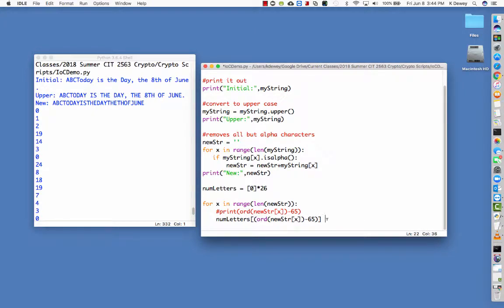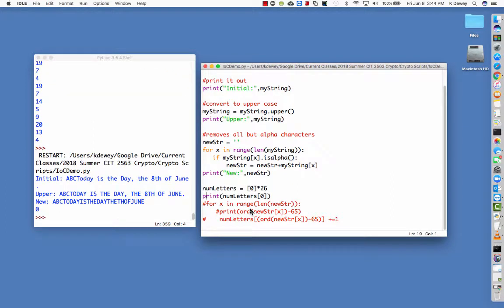Now I could say equal, but you can do something in Python, plus equals 1. This is called the compound operator. I'm basically saying num letters, this stuff, is equal to itself plus 1. Remember, initially I showed you num letters had 0 in it. And actually, let's print this out. Print num letters 0. Let me comment this out so we don't see all that at this second. So num letters 0 should have a 0 in it.